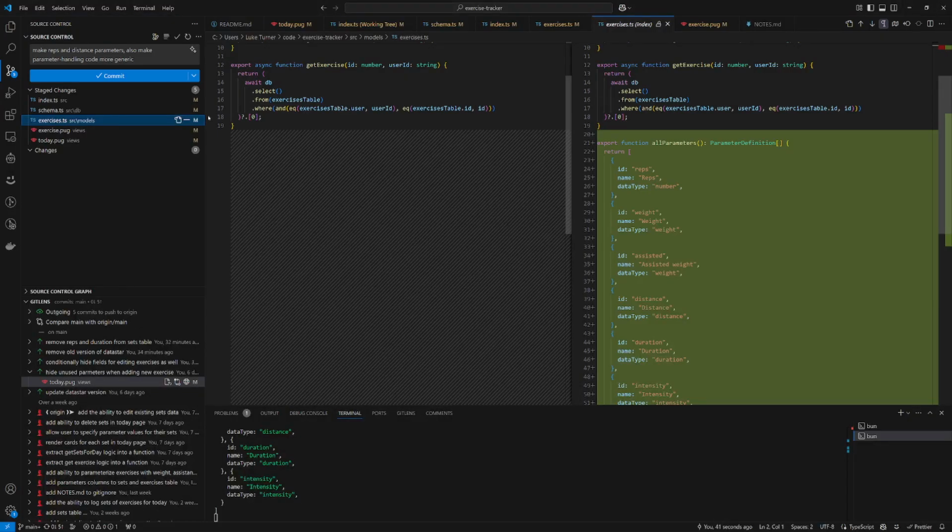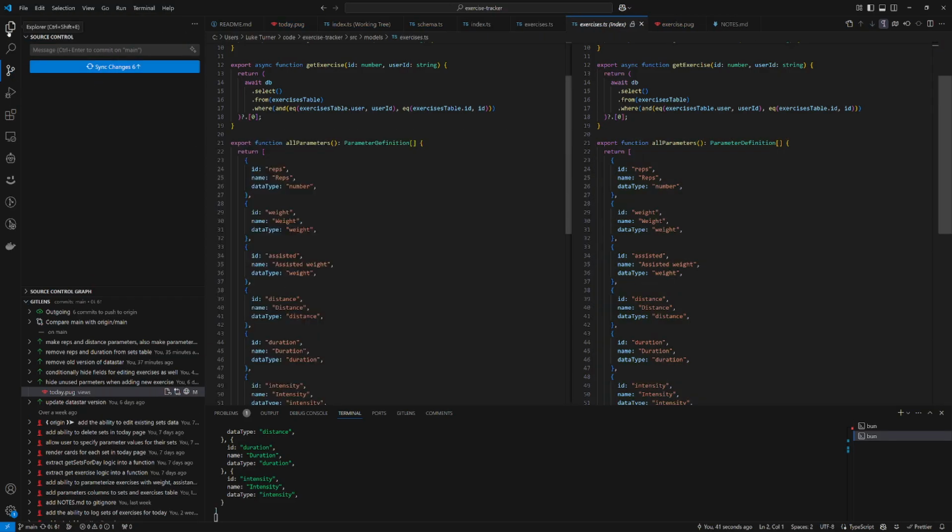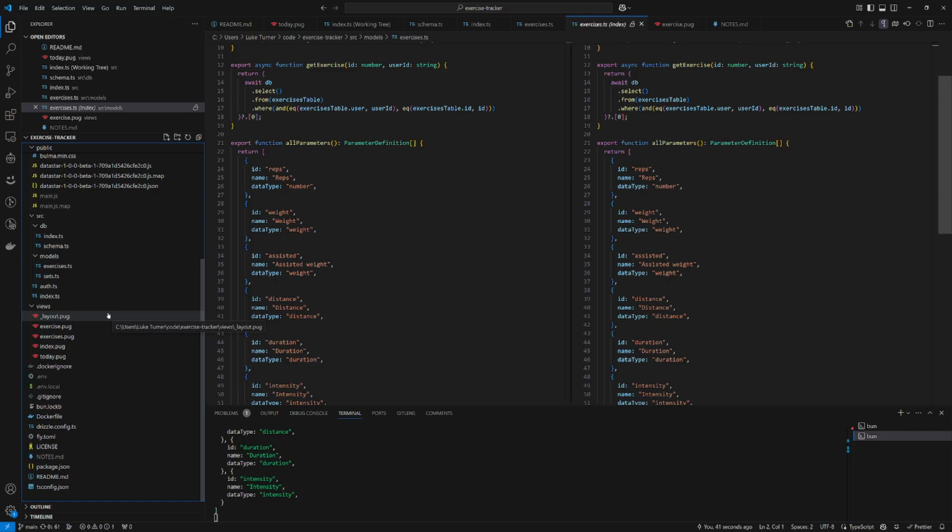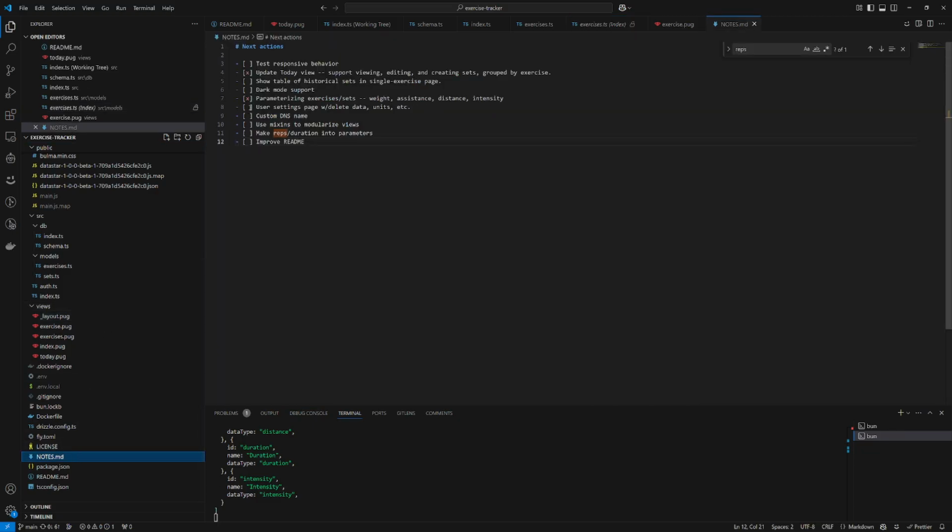Okay, where are we? Let's make the commit. Okie doke. So let's look at my notes here. Notes file, I got some tasks. So we just did this one, make reps and duration into parameters. That's good. Quick time check. Probably going to be going for about another hour.